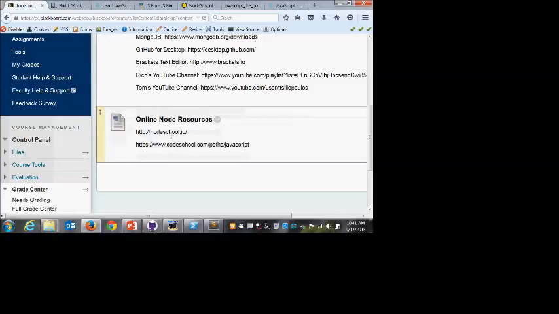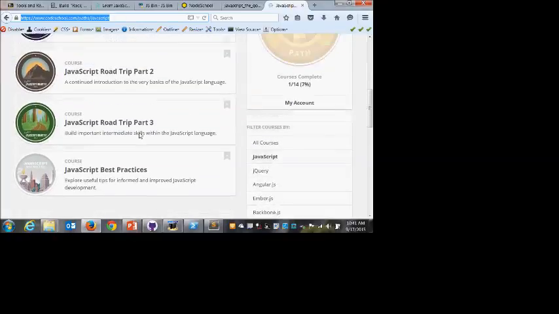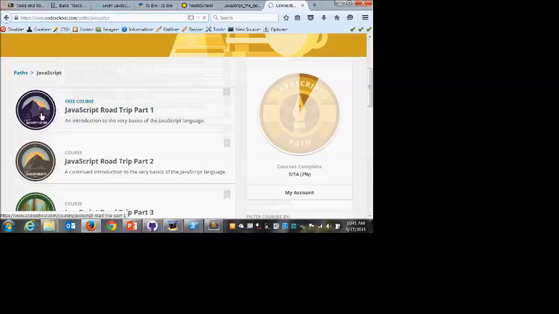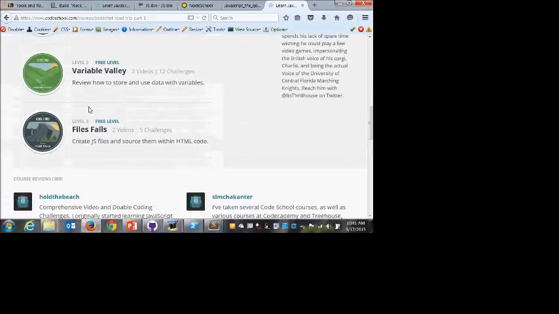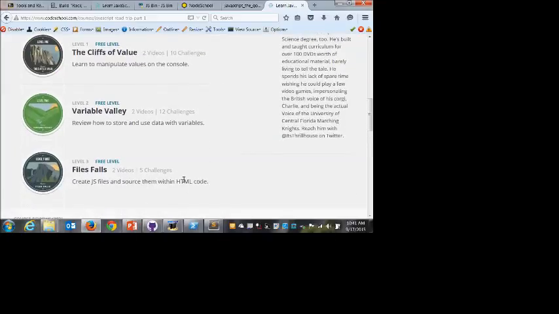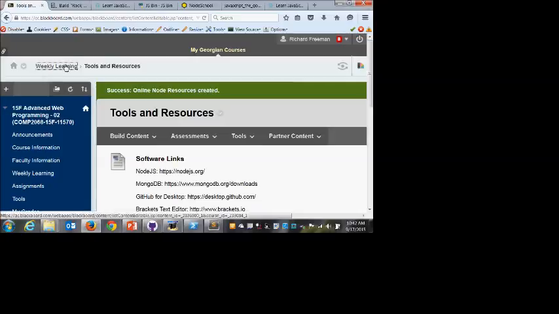nodeschool.io. Code School also, if you want to do some more JavaScript, to get more comfortable with JavaScript, they have some free online JavaScript courses that you can do. So they have 4 courses, but the first one is free. So you can do that course. It's got 3 levels, so it's 6 total videos and 27 total JavaScript challenges. So this is, again, not particular to Node, just JavaScript in general. So lots of free resources online for you guys. Okay, so the links are here under the Tools and Resources folder.